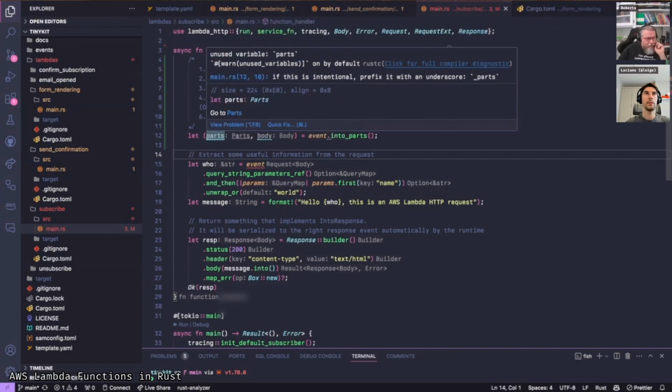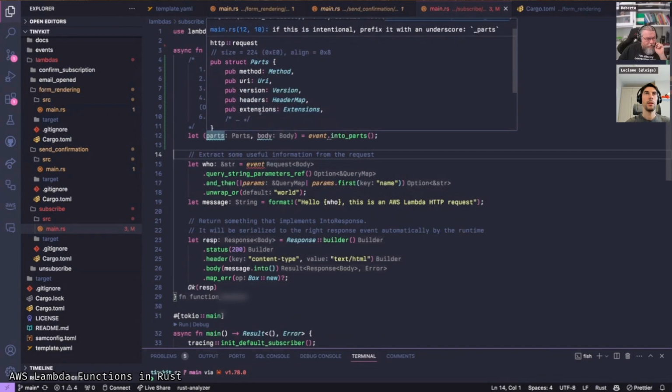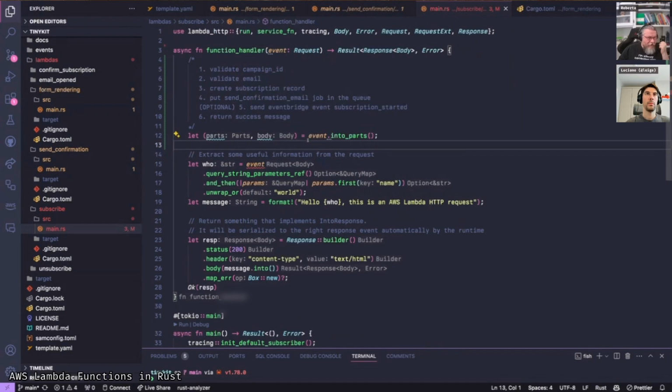Now what does parts give us, by the way? Okay, parts gives us method, URI, version, headers, extensions. We probably need something with the URI because we also want to read path parameters. But we already did that in the previous Lambda, so we can copy and paste from the previous Lambda.